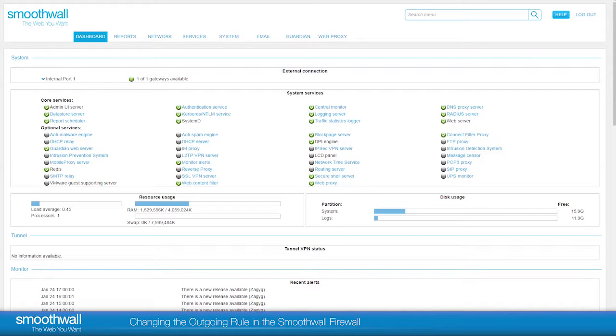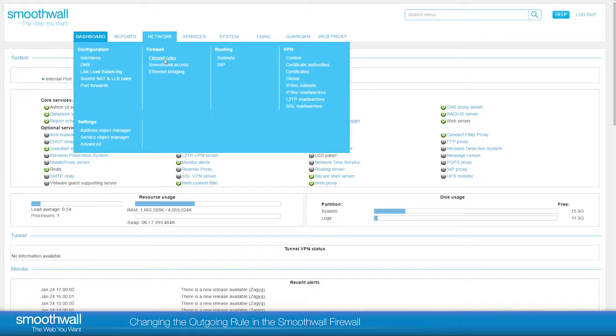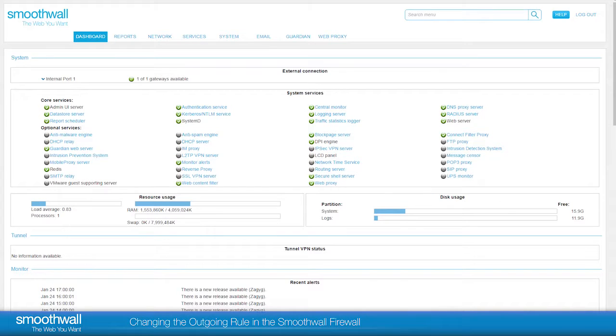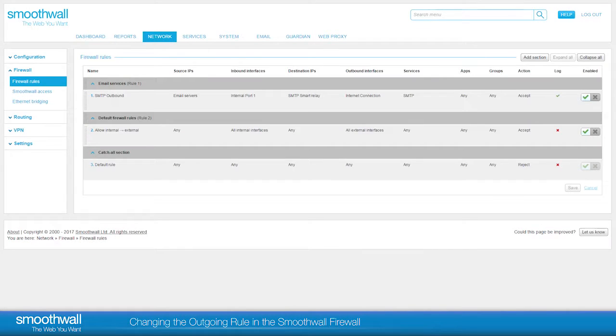Changing the outgoing rule in the Smoothwall firewall. Firewall services in the Smoothwall are located in Network, Firewall, Firewall Rules. On initial setup, the Smoothwall firewall contains two default rules.